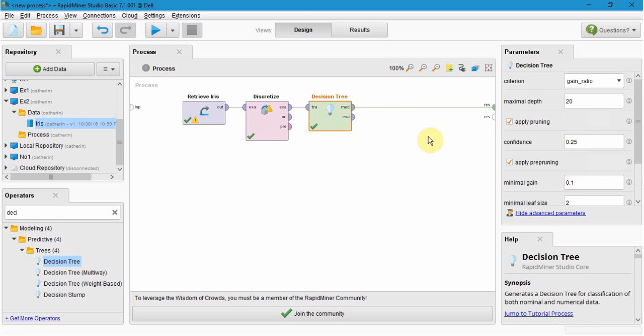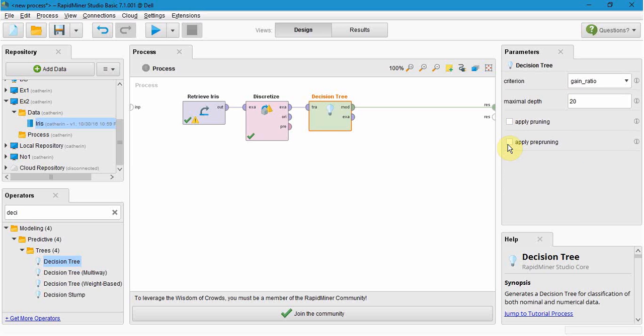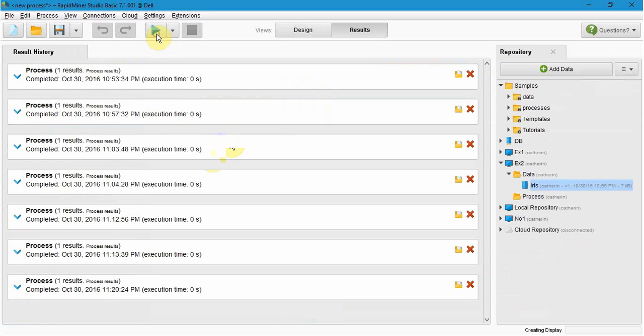In the decision tree we have parameters: apply pruning and apply pre-pruning. By default the check boxes are selected, and I deselect them. Actually, pruning means removing specific branches to benefit the whole tree. Removing pruning increases the depth of the tree, and I have removed it. See how it increases the size of the tree.